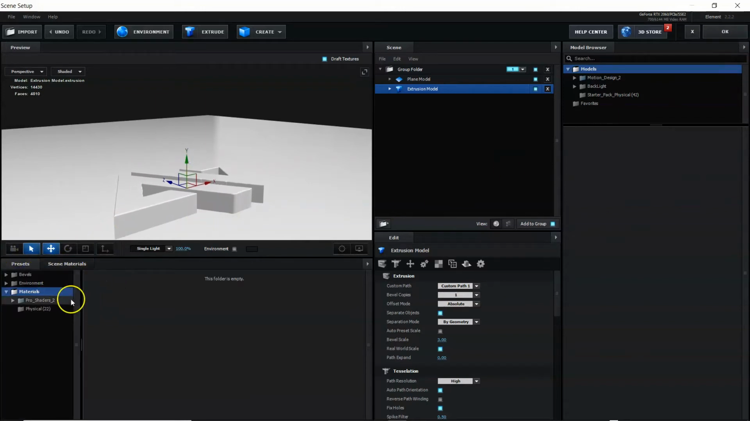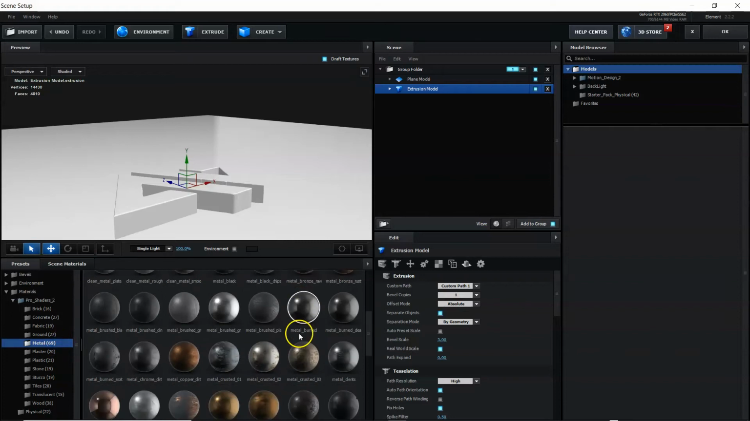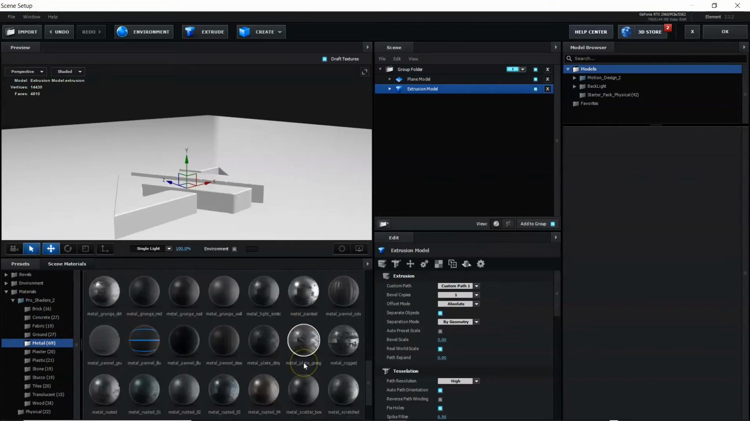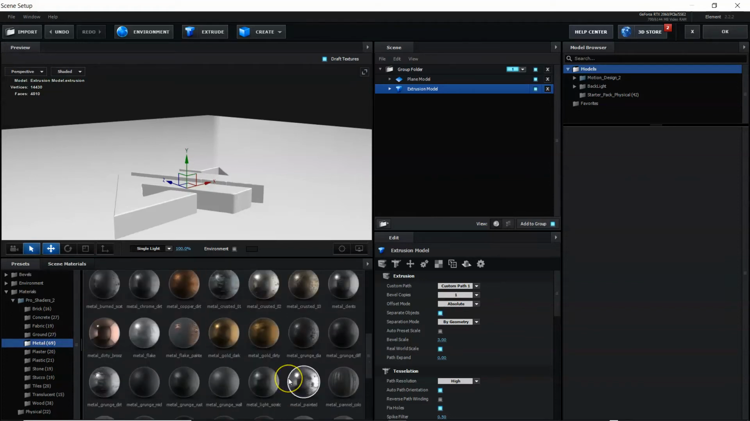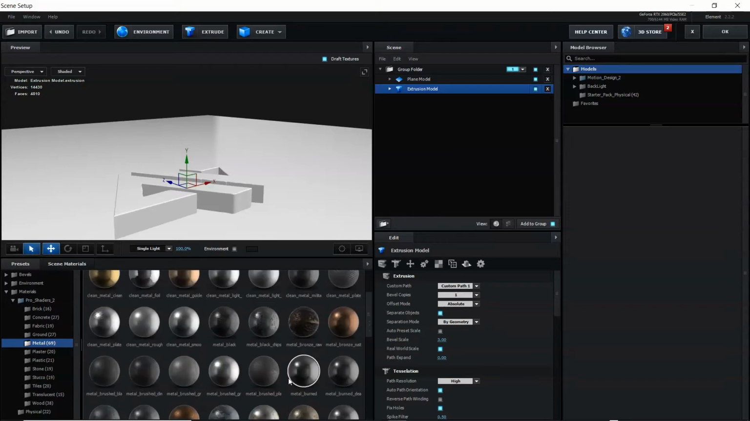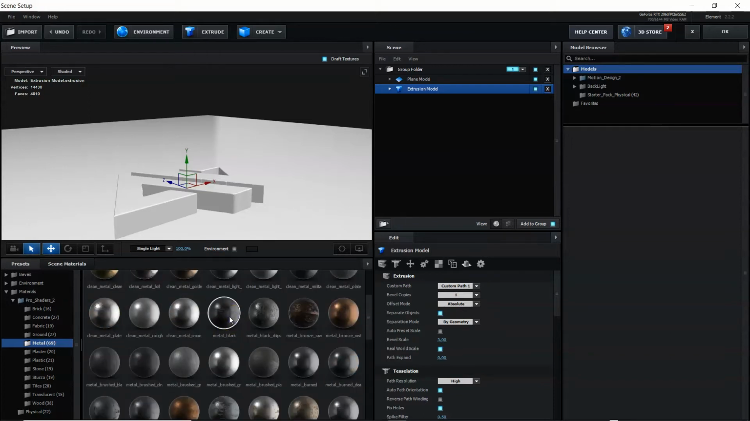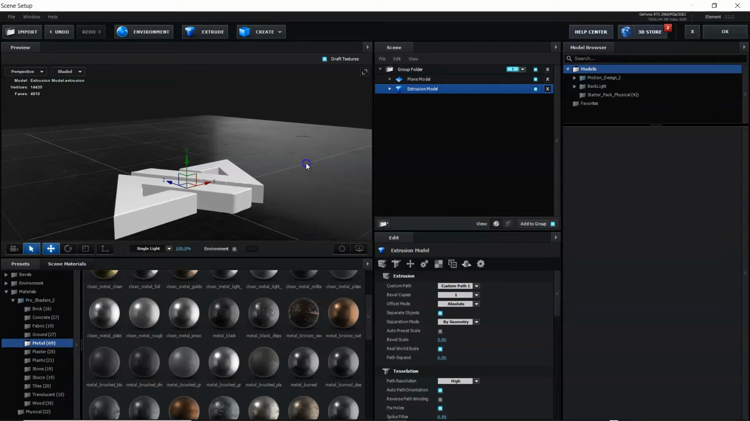Now what we're going to do is put a generic flow in there so I can see my logo. So I'll just go to metals, and the flow I usually like to use is metal black, or black metal, wherever that is. There we go, metal black. Let's drop that in.